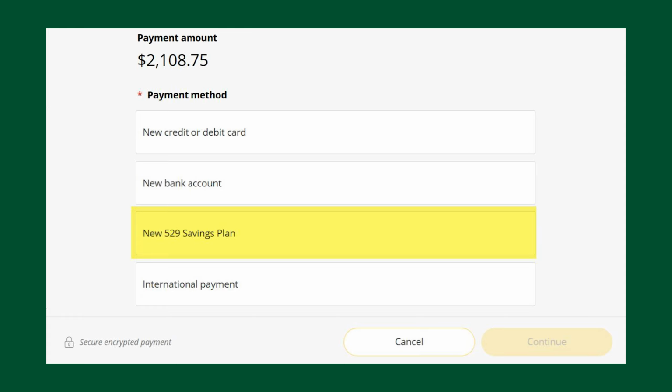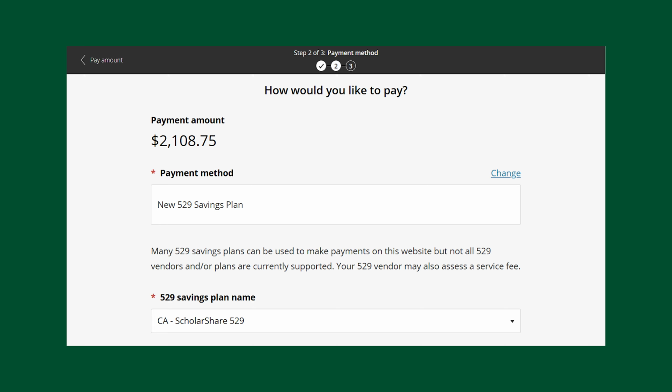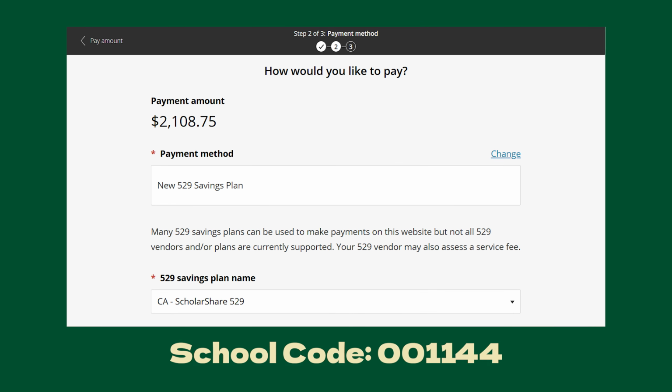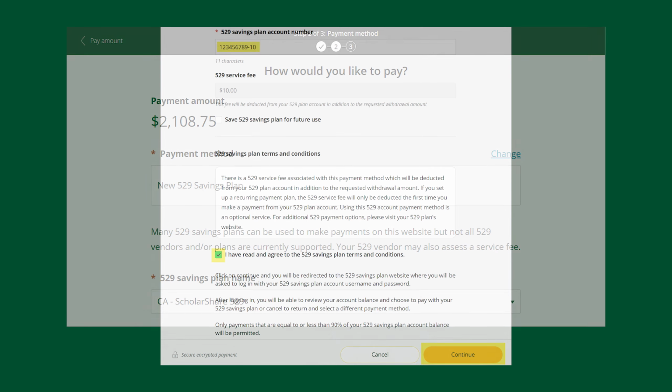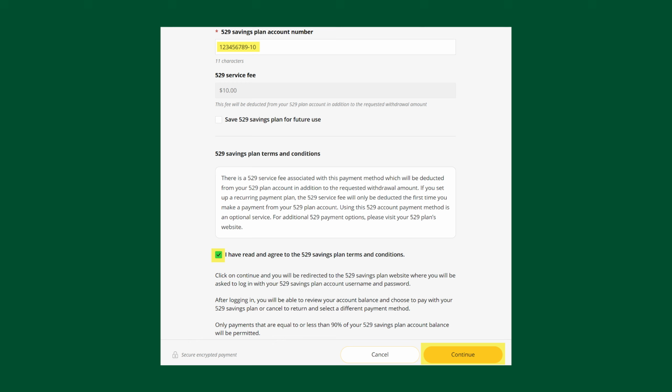If you choose to pay with the 529 account, select New 529 Savings Plan and select your 529 plan name from the list of available partners. If it is not listed, you will need to pay through your savings plan website. Use school code 001144 when prompted and enter your 529 account number. A $10 service fee will be taken out in addition to the amount you want to pay. If you would like to save your 529 savings plan account, check the next box. Check the box at the bottom to agree to the terms and conditions listed above the checkbox. Click Continue to be redirected to your 529 plan vendor and follow the directions from your vendor.